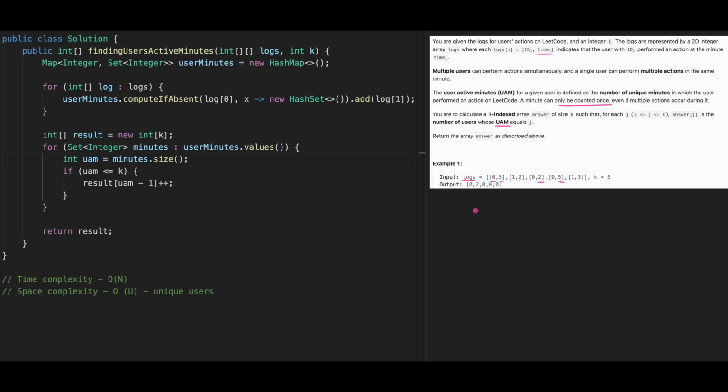As a solution, the first step is to create a hash map, or a dictionary in Python, with a key and a value. The key is the ID of a user, 0, and the value is how many minutes the user performed an action. In this case, the user performed an action at minute 2 and at minute 5, right? So the value is 2. So the UAM for the user with the ID of 0 is 2. How about for the user with the ID of 1? With the ID of 1, the UAM is also 2, right? So that's the first thing that we are doing.